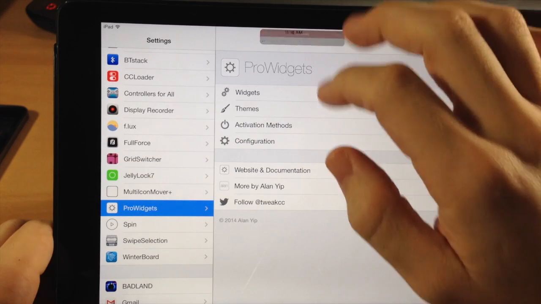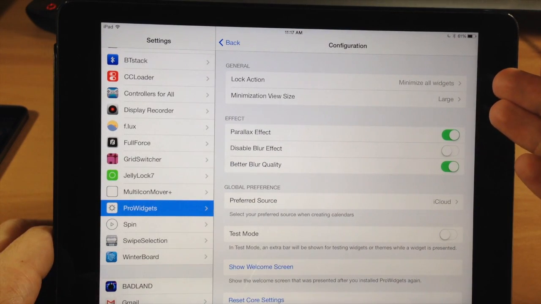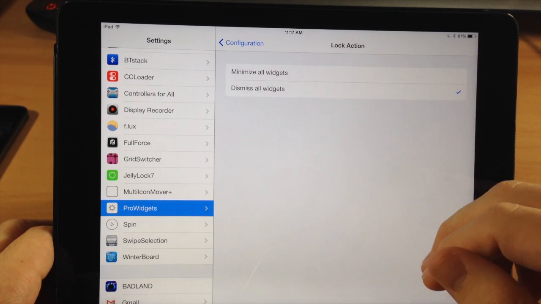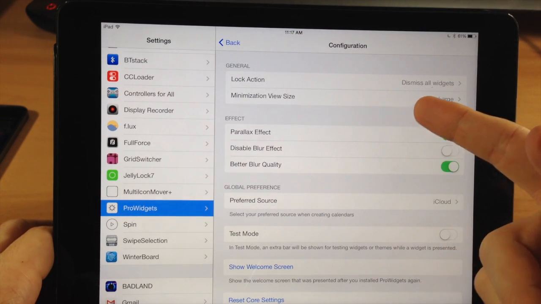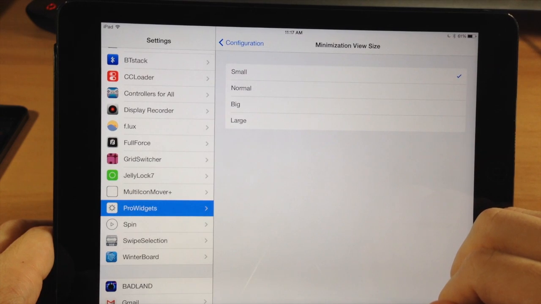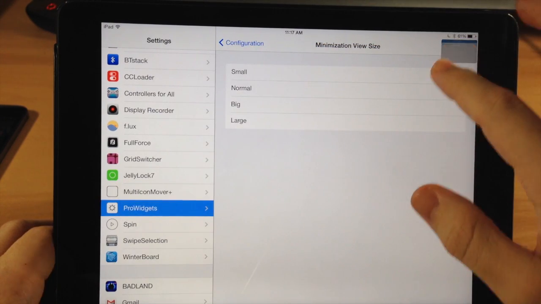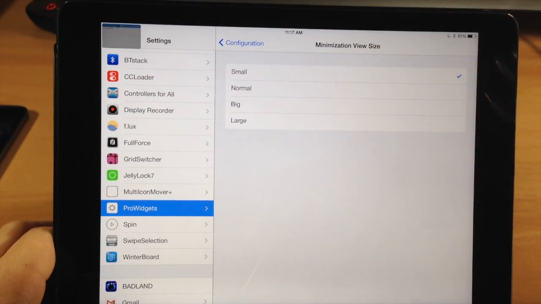We're going to go back. Let's get rid of this dictionary widget. And here you have your configuration. So basically, what do you want your tweaks or your widgets to do once you lock your device? Do you want it to minimize all your widgets, or do you want it to dismiss all of them? You can set either one of these right there. You also have minimization view size. So right now I have them set as large. You can make these actually pretty small. So you can see if I bring up one, let's minimize it, and you can see how small these can actually get. So that's really nice because you can make it take up a whole lot less workspace.